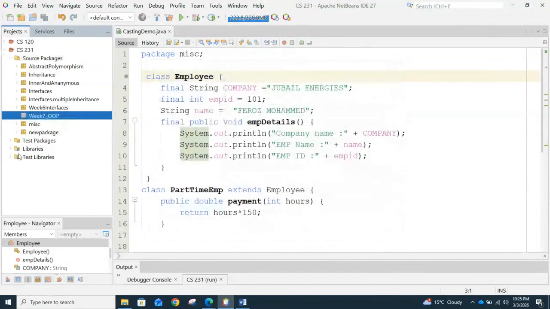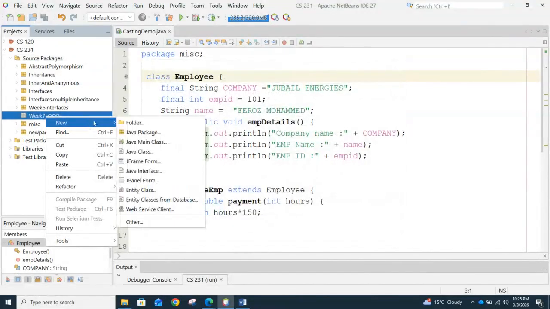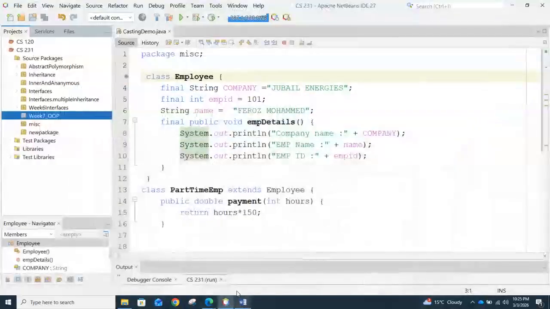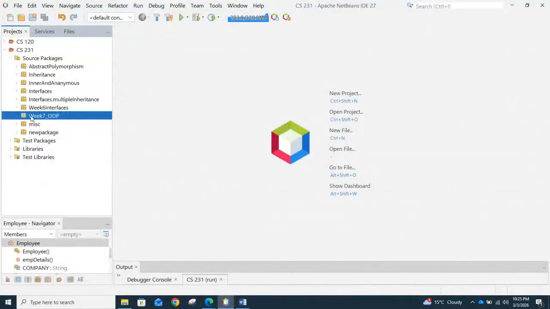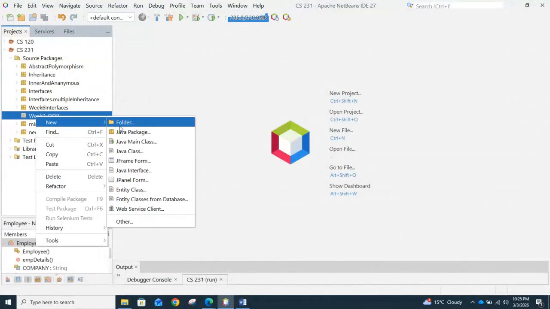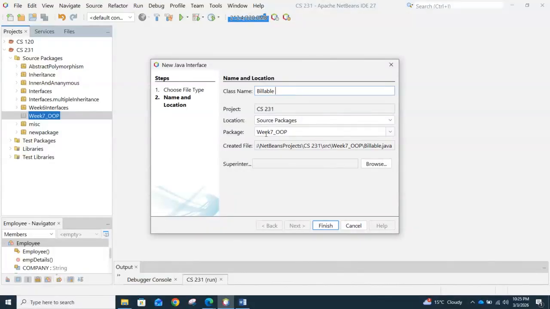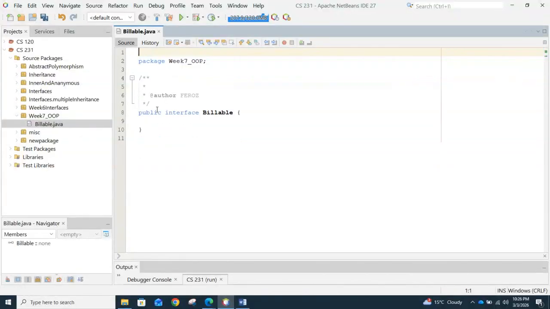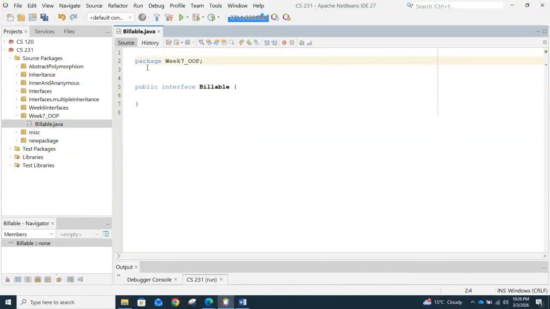So in this one, right click, new. The first one is what? Create an interface. It is an interface, right? So we have directly an interface. Let me close this part. Right click, new, Java interface, right? So create a class interface and give the name Billable. So finish it. You got the interface here.